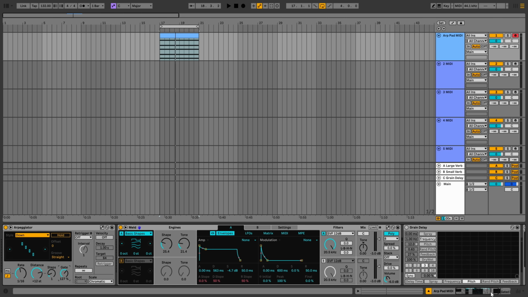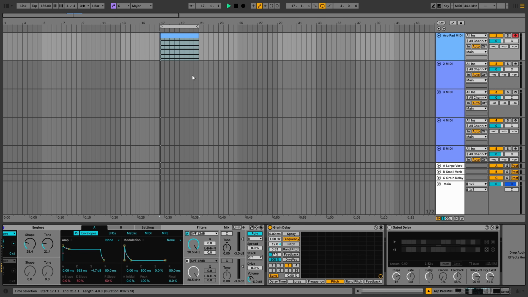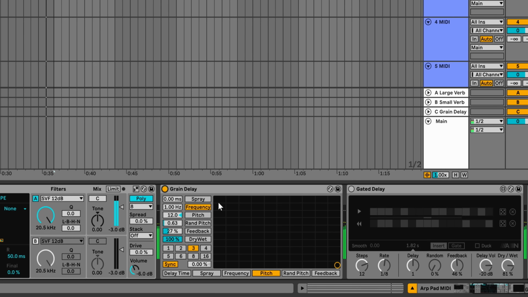So next I added a grain delay, which is really adding a lot of texture here. Basically, this is chopping up the delays into smaller pieces, and you can get some really nice textures if you play around with some of these settings. And lastly, this gated delay, which also allows you to add some reverses in those delays, just adding a little bit more texture.